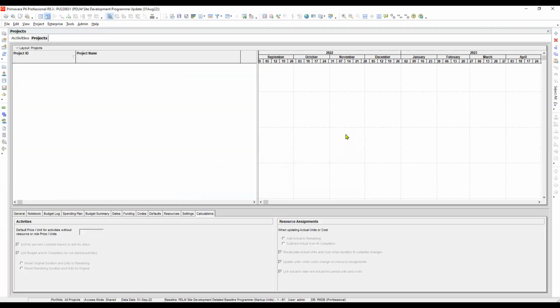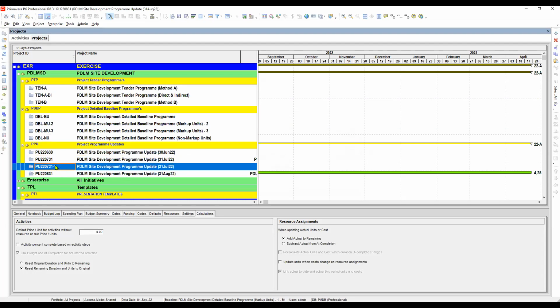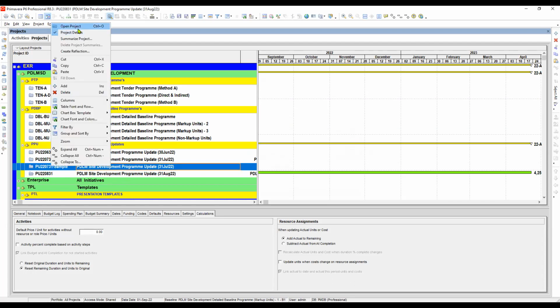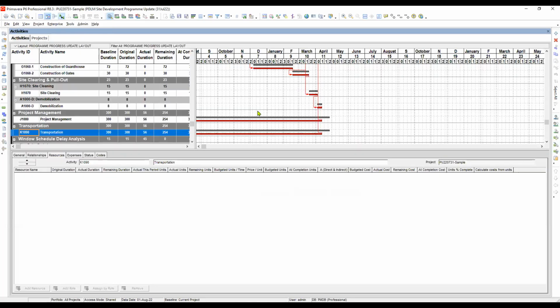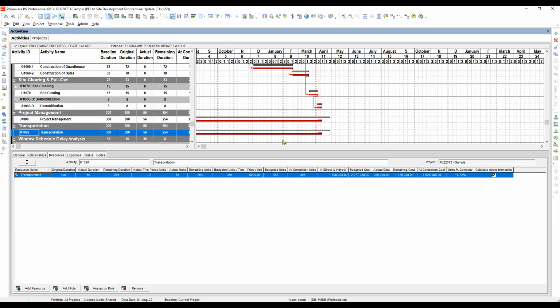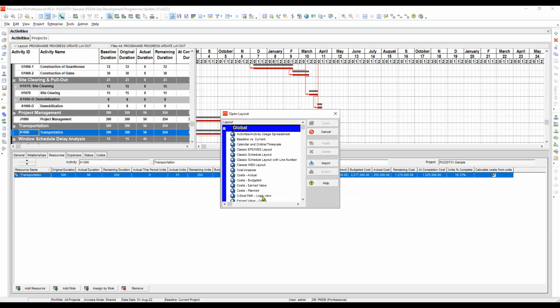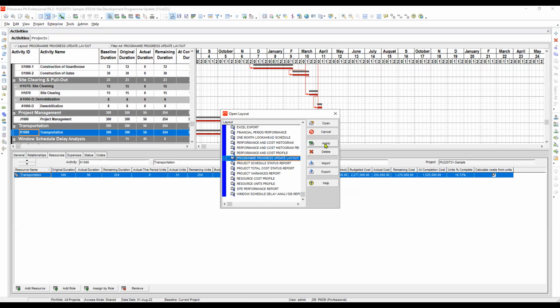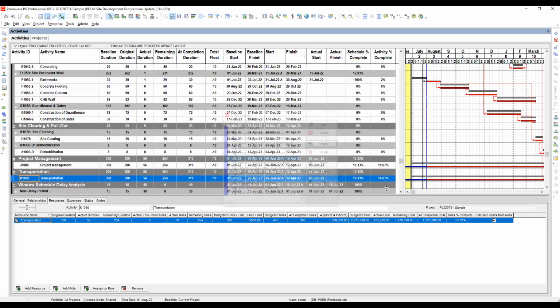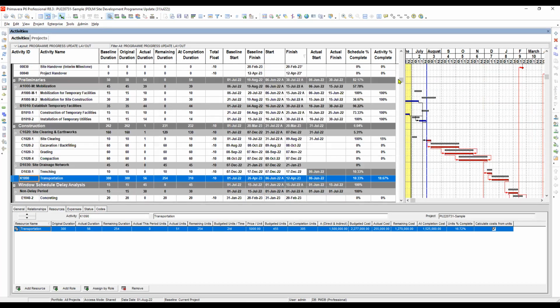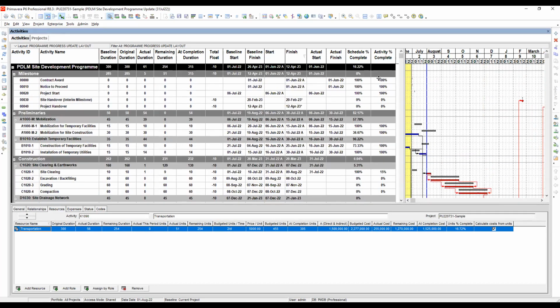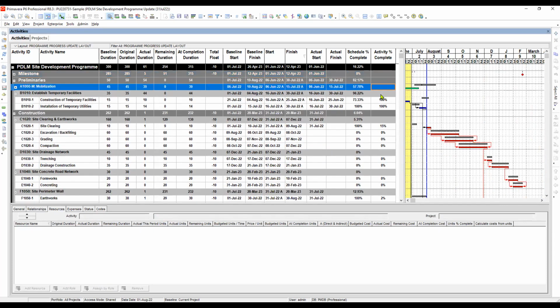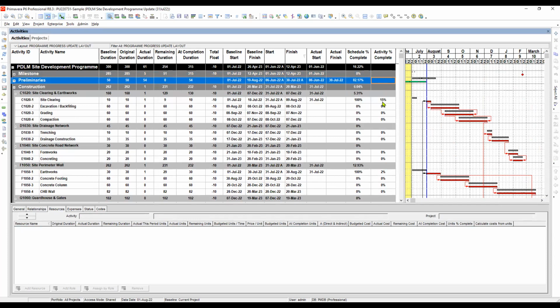Okay, here we go. So here is now our sample. Let's open this one. And then let's open the layout for our program update layout. Here we go. We will highlight this one. We will roll up all the completed activities. Okay, we'll show this one.